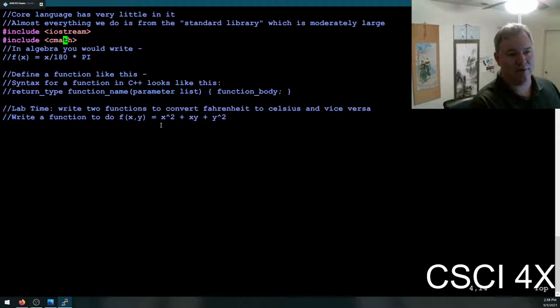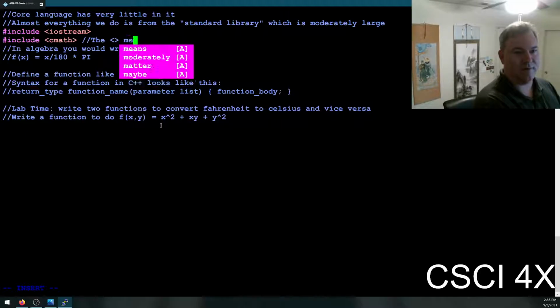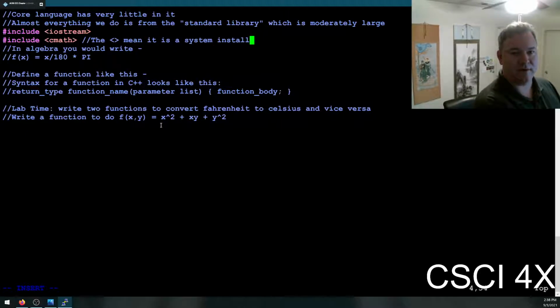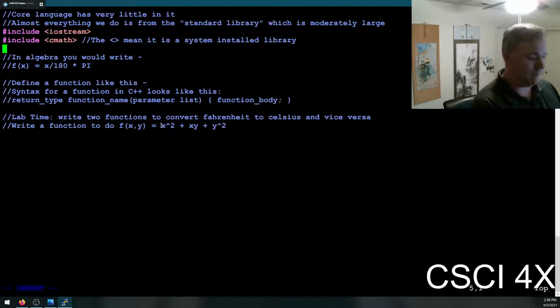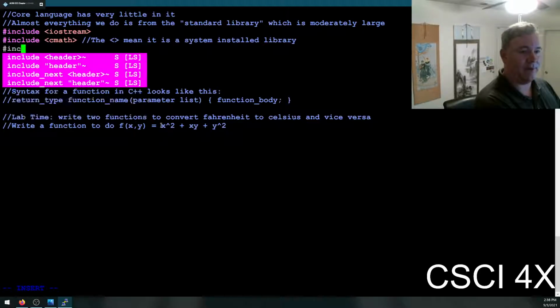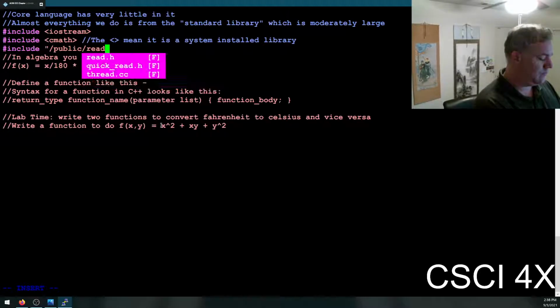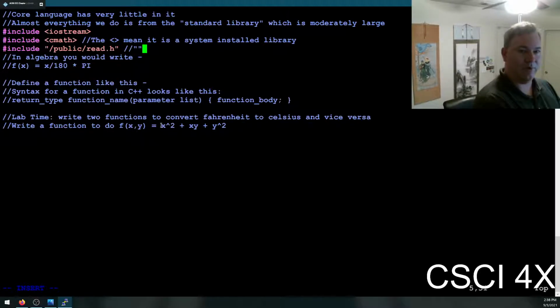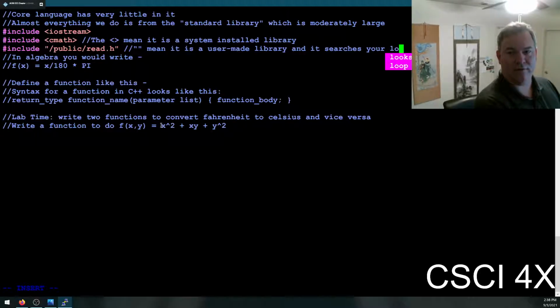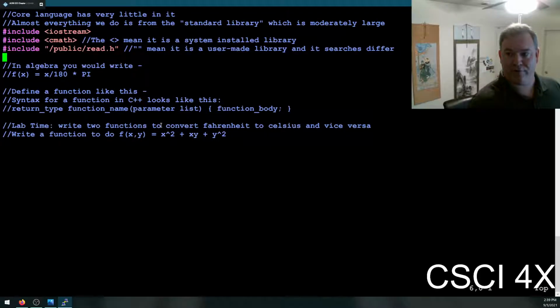Yeah, so when you do include with angle brackets, this means it is a system install library. If it's something you made yourself, like my read library, double quotes mean it is a user made library, and it searches your local directory. So it searches in different directories for them.